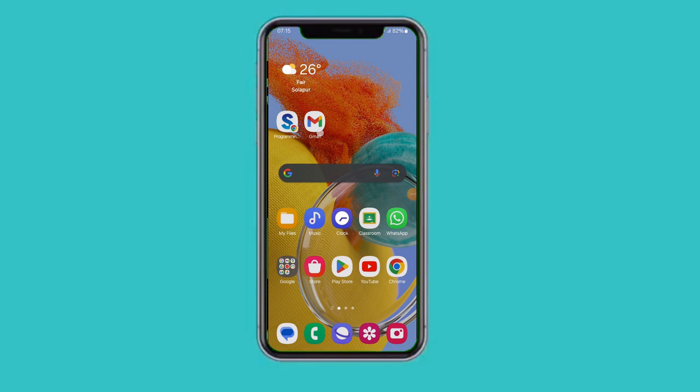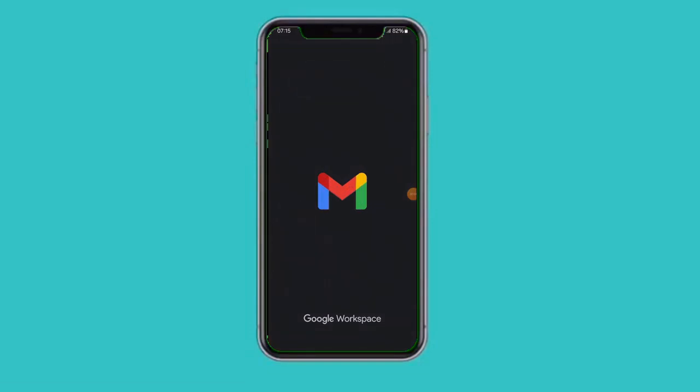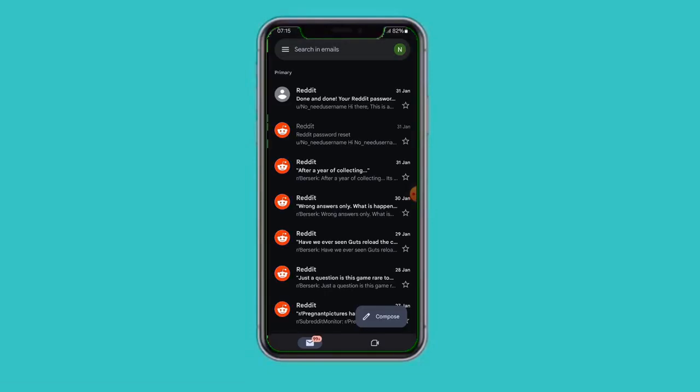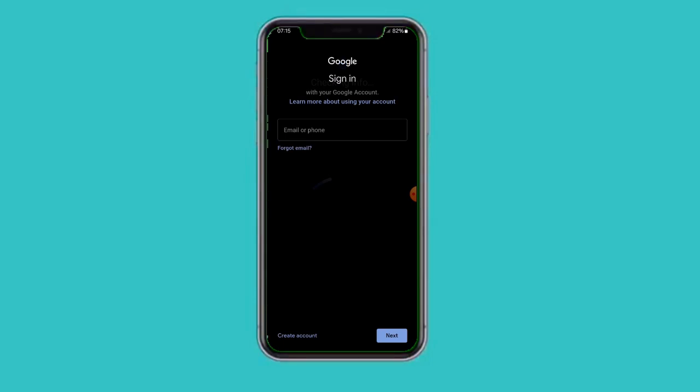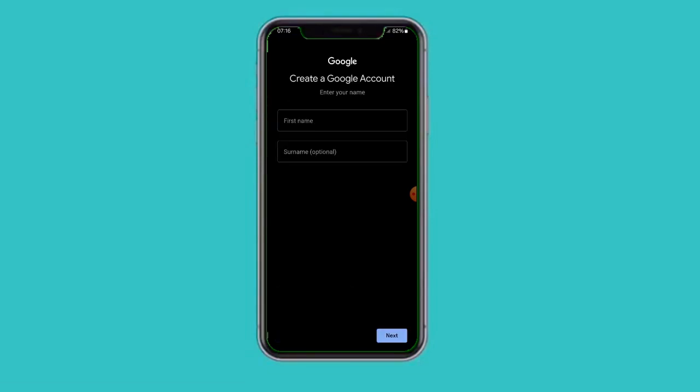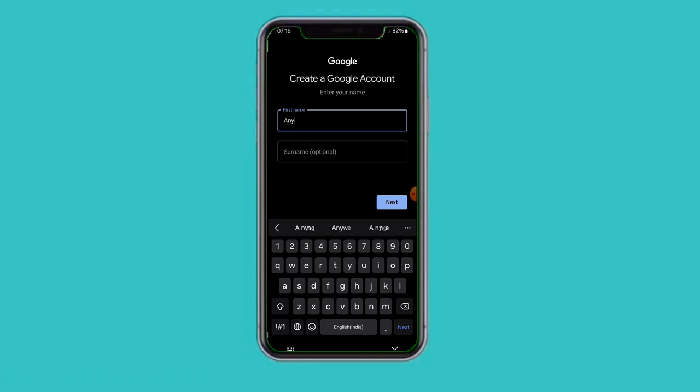Step 1. Open your trusty mobile browser. If you're still using Internet Explorer, it's time to upgrade. Seriously. Step 2. Go to gmail.com. It's like entering the gateway to email heaven. Step 3. Click on Create Account and then choose For Myself. We're not setting up a Gmail for your goldfish yet.